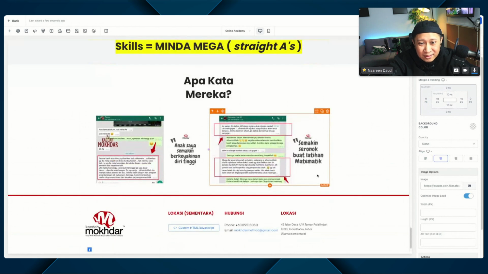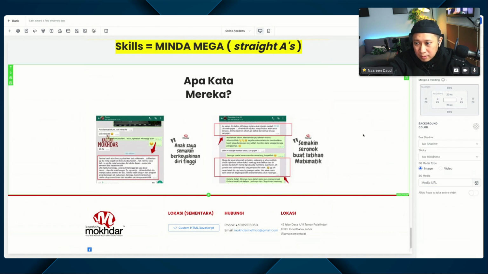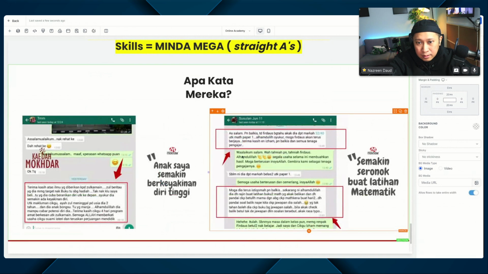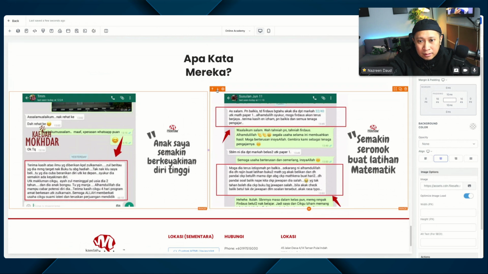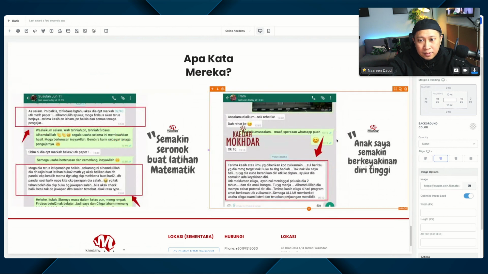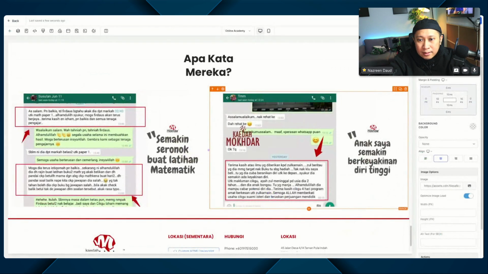Maybe we can extend the width to be 100%. Something like this. Yeah, I think this would be better. Okay, I'm gonna switch sides. Okay, this is the first one, and then as we go on, we can upload it one by one.